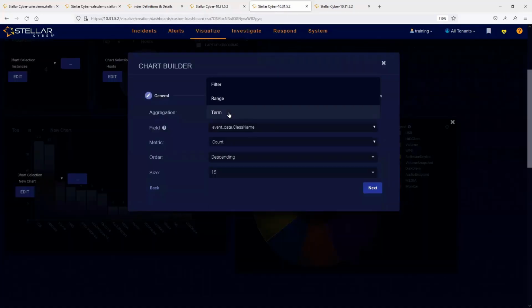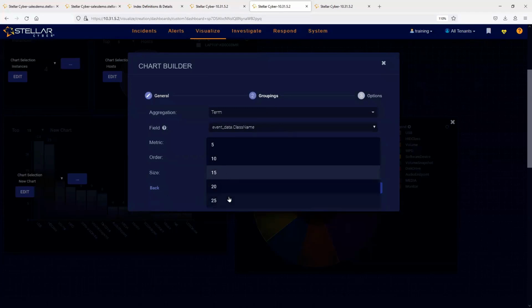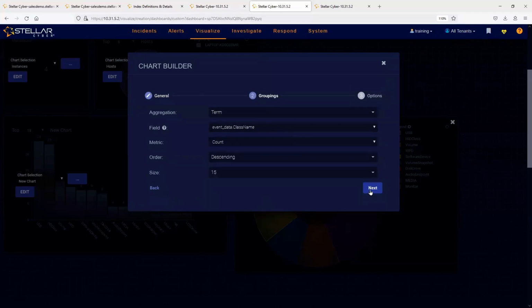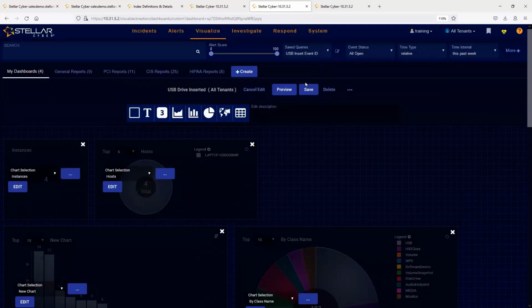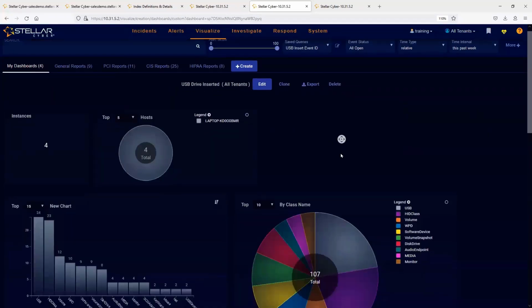I'm going to do it on a term, class name, count. I'm going to just start with the top 15. Maybe later I increase it. It's all good. I can make it fancy. I can put nice labels for the executive report, but right now I'm just building this for me. And I can take a look. And I can see, wow, USB has a lot of them.